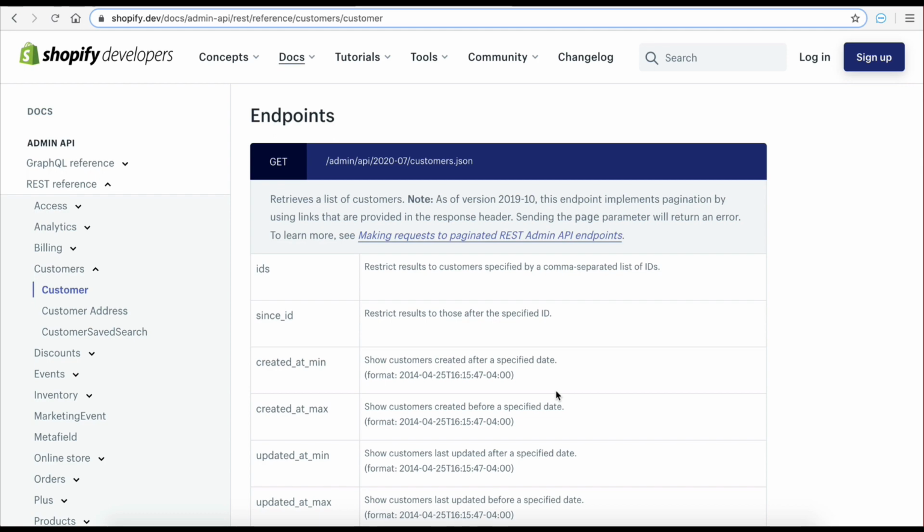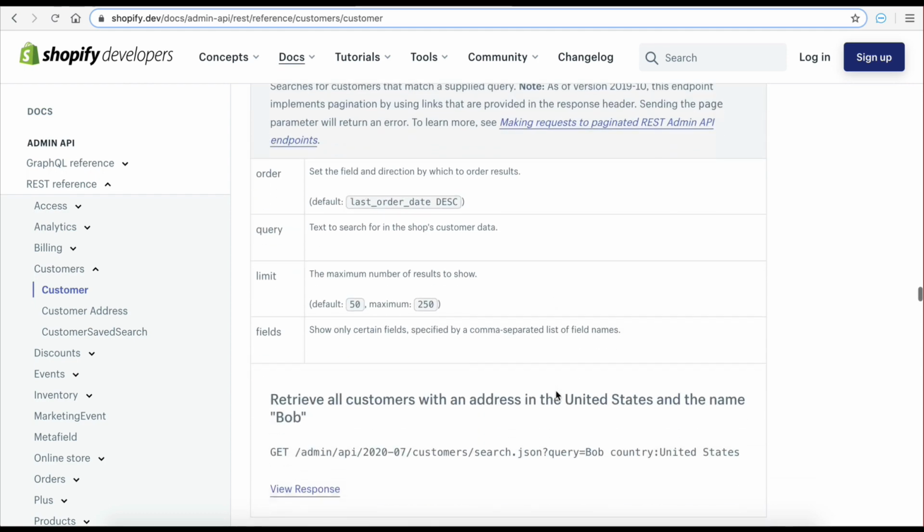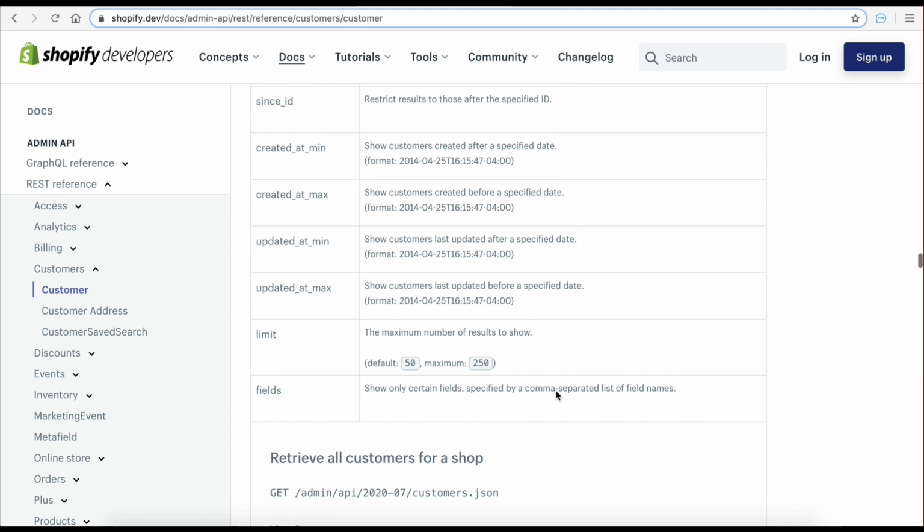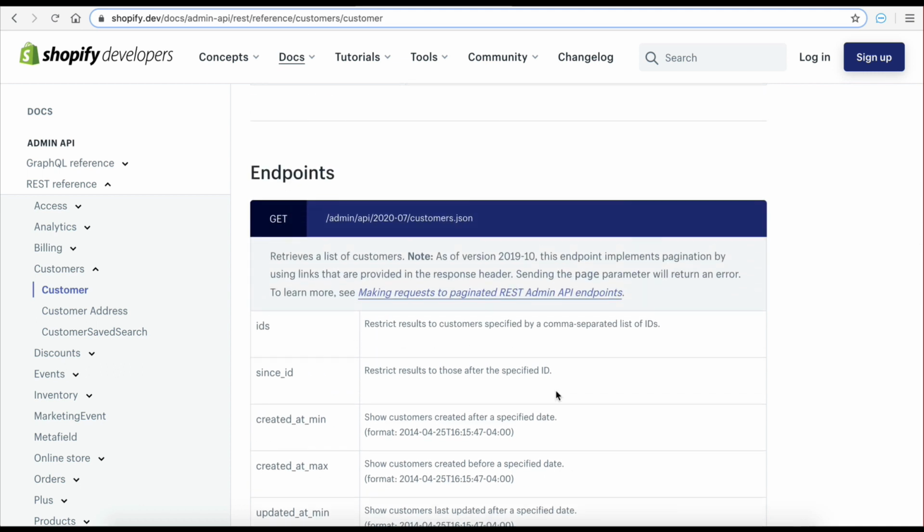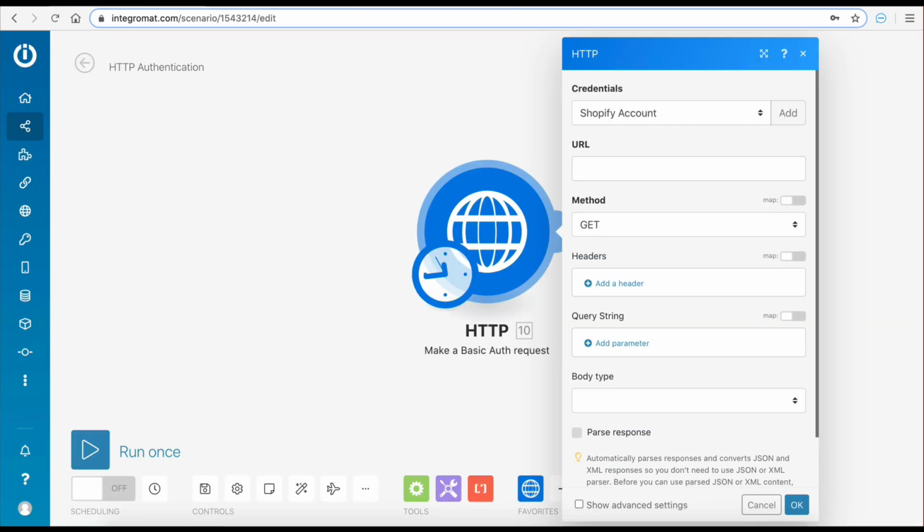Here you can see the endpoints that requests can be performed to. The first endpoint with request method get is used to retrieve all the customers that are currently stored in the Shopify store's database, as well as all their data. Let's make this request inside Integromat. The URL of the request will be this.